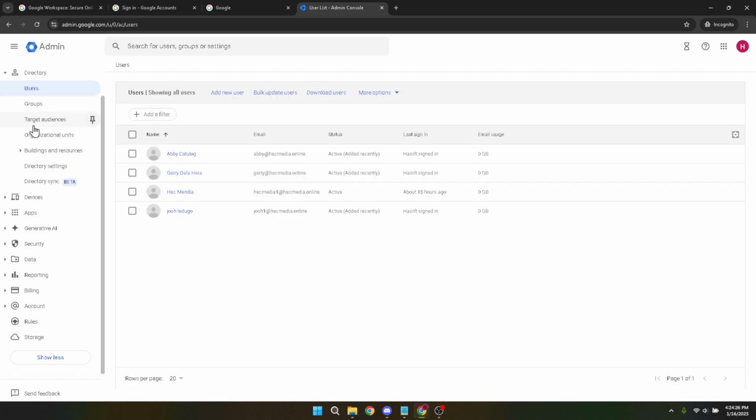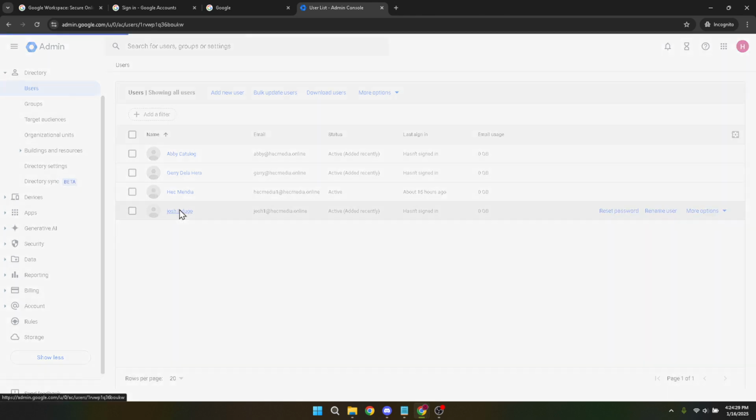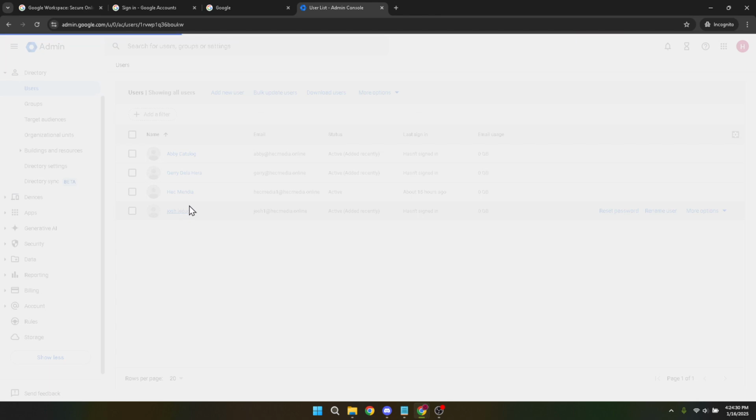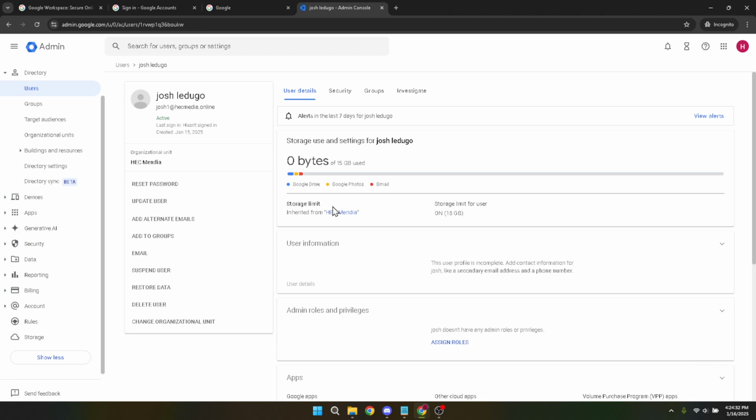Scroll through the list and find the user account for which you want to create an alias. Click on that user's account profile to continue. Once you are on the user's profile page, you'll need to look for an option labeled Add Alternate Emails. Clicking this will open up a window where you can enter the desired alias.